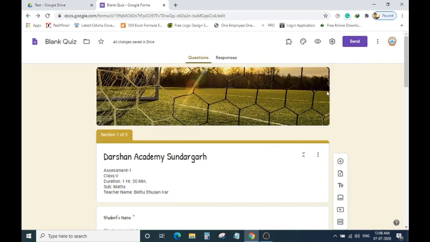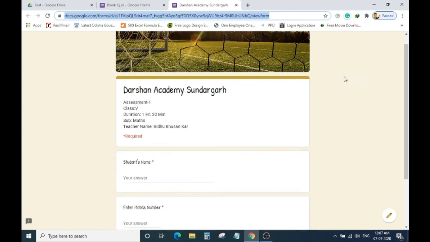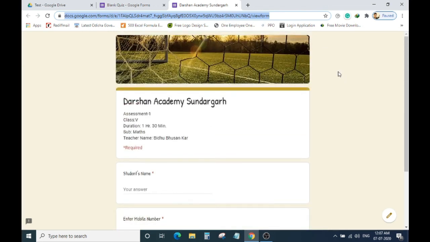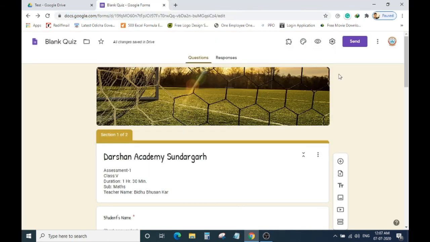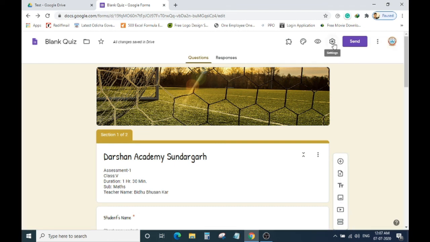Understood or not? Then suppose you want to share the link with the students, what you have to do: go to your preview button, just copy this link, Control C, then go to your WhatsApp groups and share this link. Understood or not? It is very easy. Next, some more settings are there.